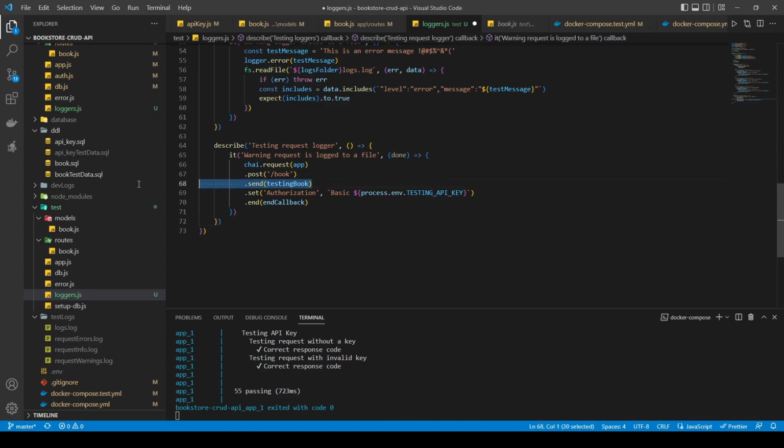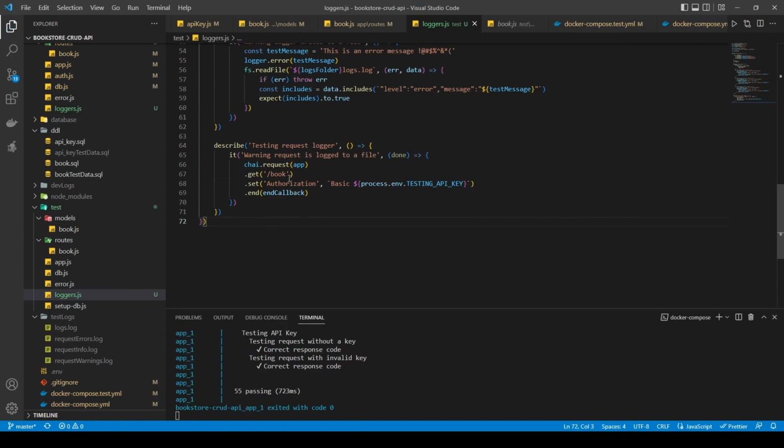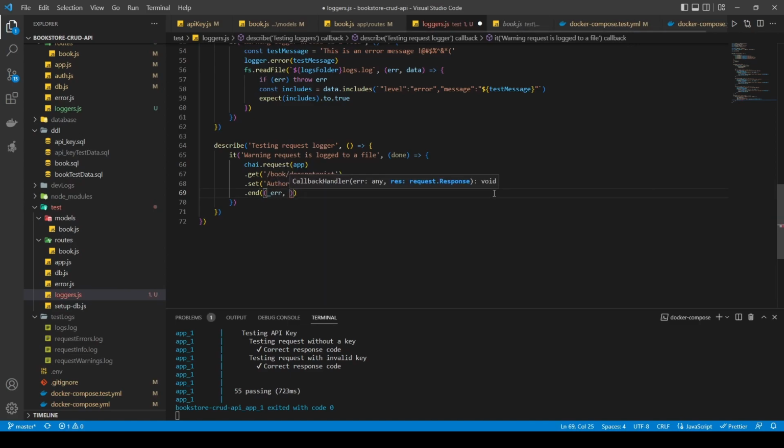And because I don't need to send anything, I want to make a GET request, and I want the URL that does not exist. I want the authorization to make sense, and in the callback, I want to pass underscore error underscore response.